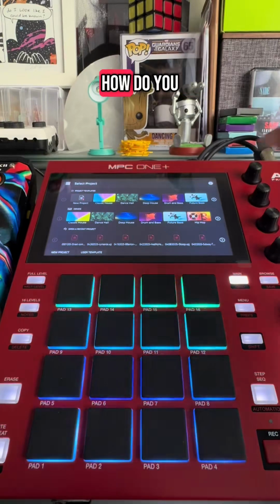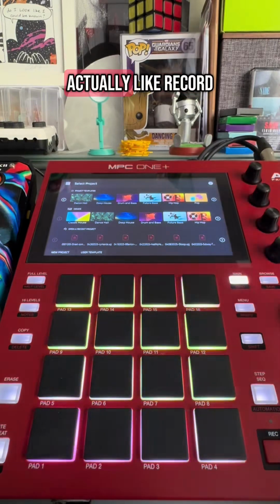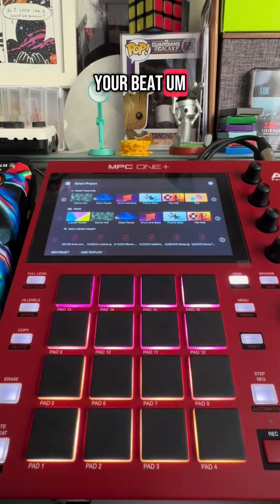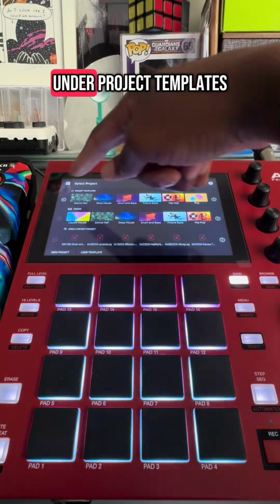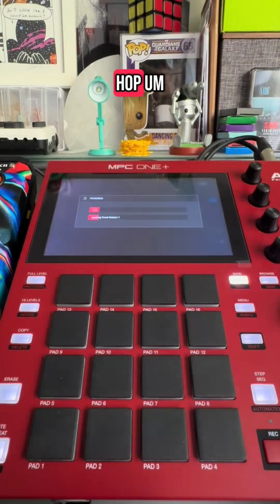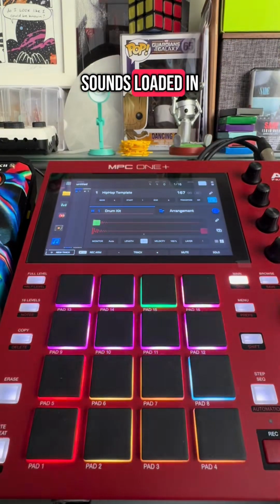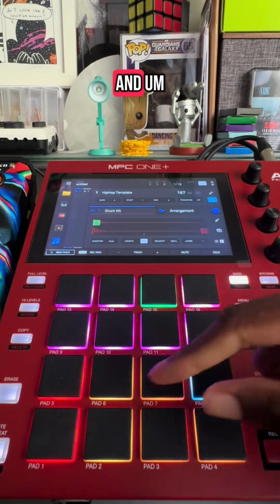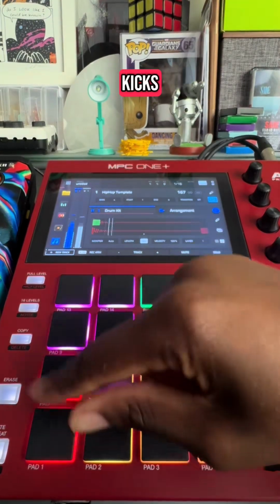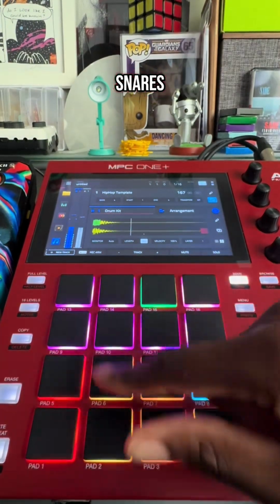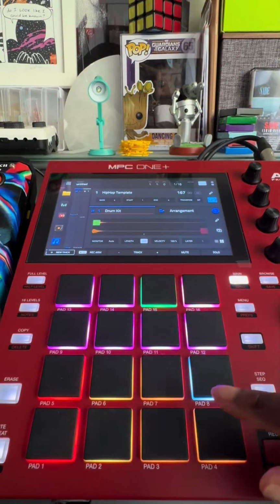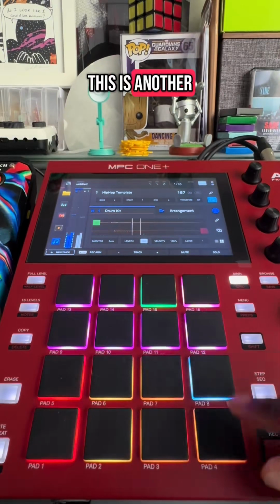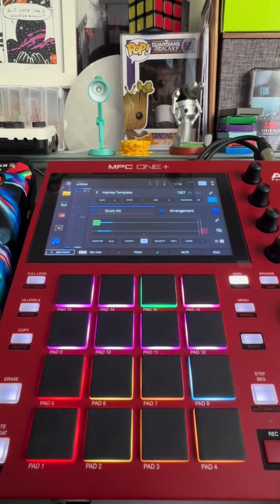Right, so someone asked, how do you actually record your beat in the MPC? What I'm going to do is go under project templates and choose hip hop so that we can get some sounds loaded in here quickly. And we've got our kicks, snares, hats. I think this is another hat, and then percussion.